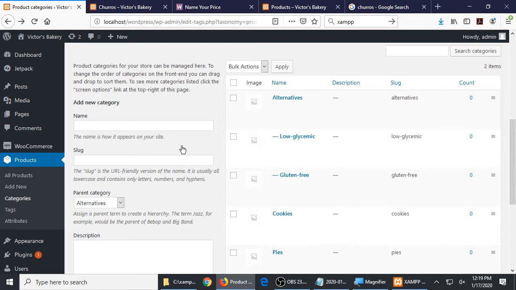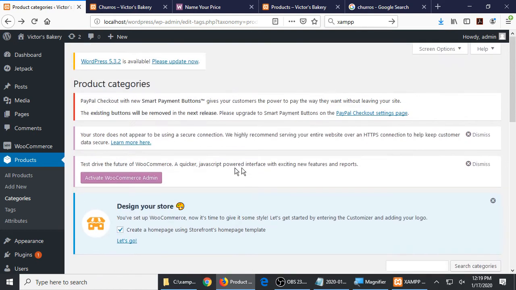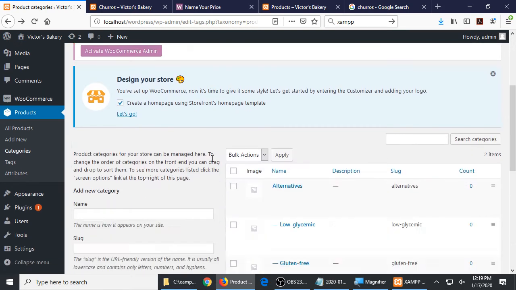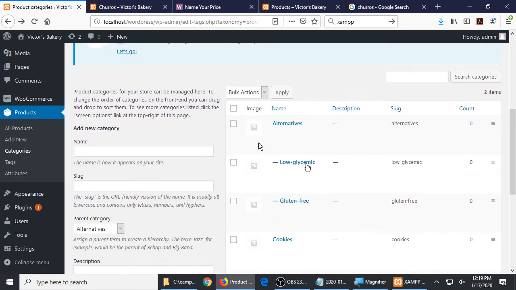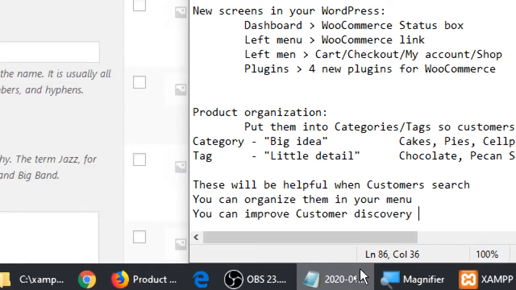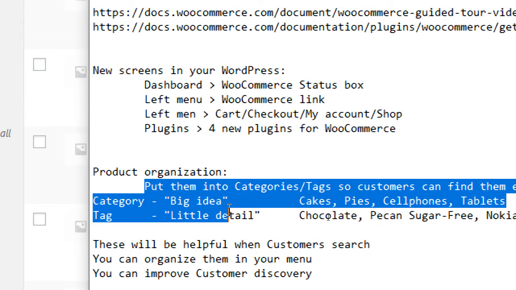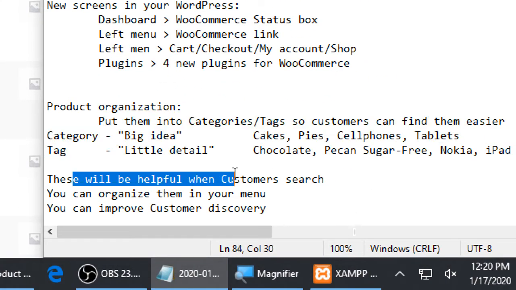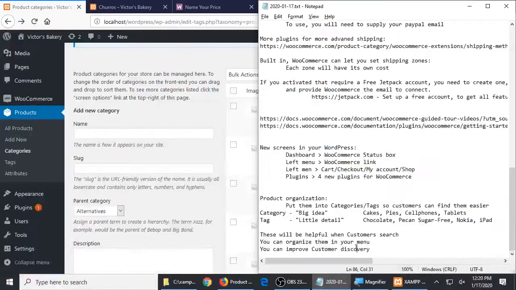Okay, so we've got a few categories. Let's use them now. Does this screen make sense? What categories, how we make them, what they are and such? So we've got a bunch of categories that are empty. We've created them, we will use them, and then they will be helpful for the customers as we'll see how.